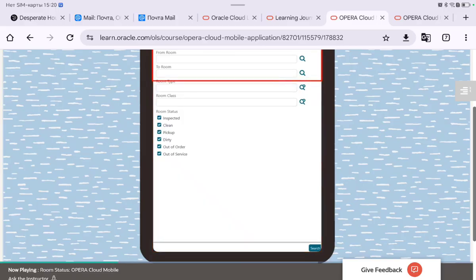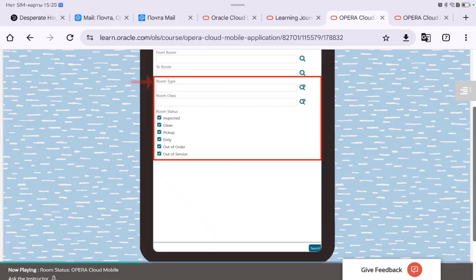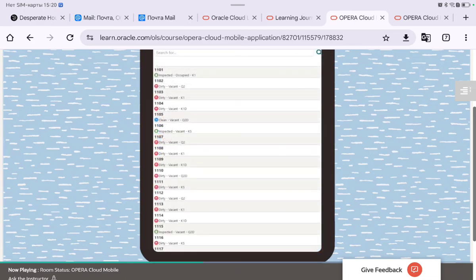Use From Room and To Room to search for a range of rooms. Searches can also be performed by room type, room class, and room status. Use these filters in any combination and select the Search button. Alternatively, leaving the fields as is and selecting Search will result in a list of all rooms. Once on the Select Room screen, scroll through the list or use the search field to find the desired room.